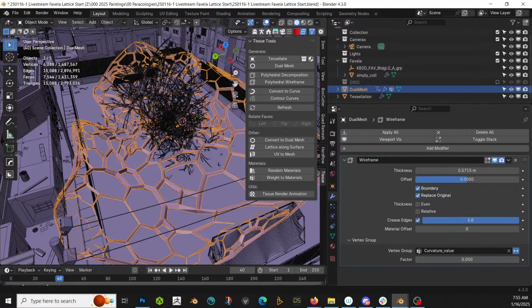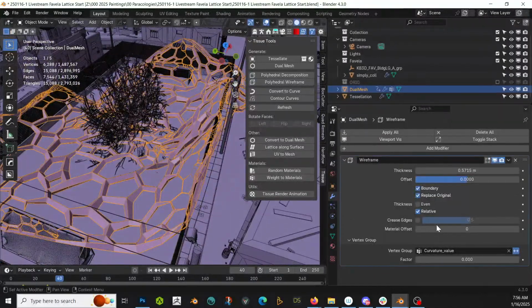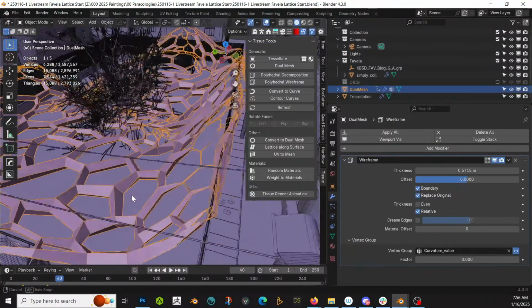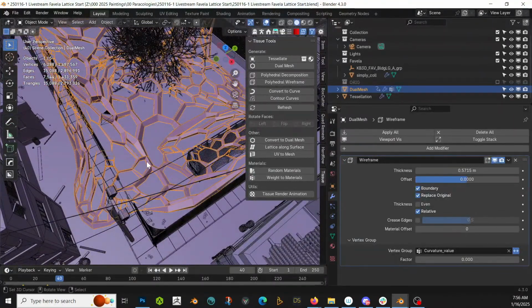Crease edges. Or not, no. Oh, it's for, I see. No, we don't want to crease edges. Thickness relative. Sure. Just push it even further. Factor. So that eases it up. We're going down. Good. And I feel like that's pretty good. Okay. And then control 1.